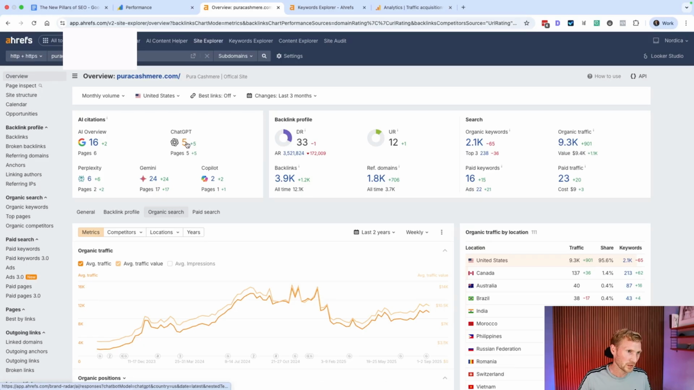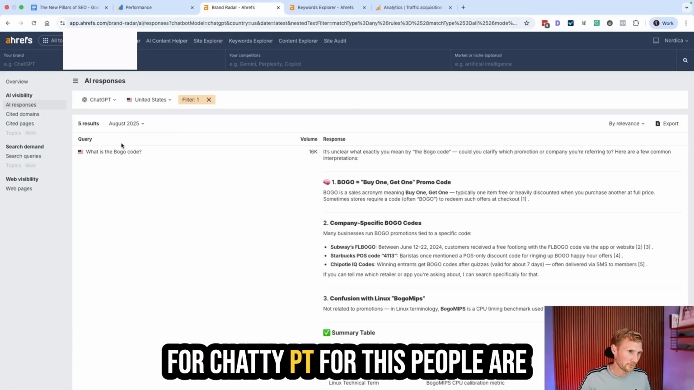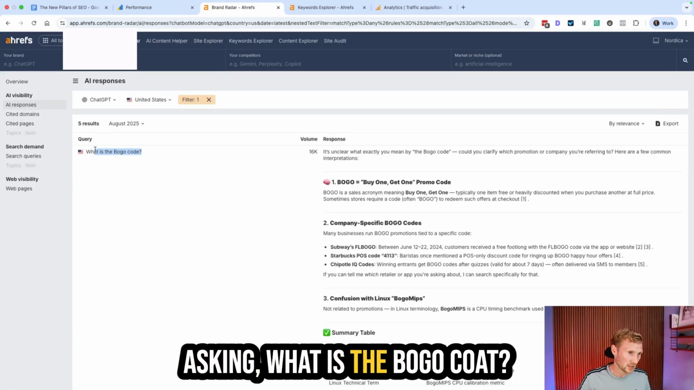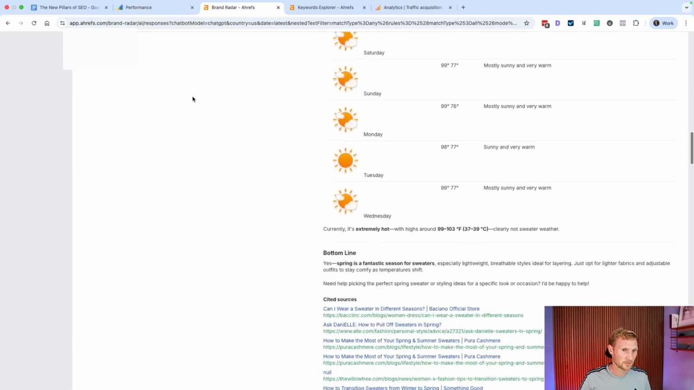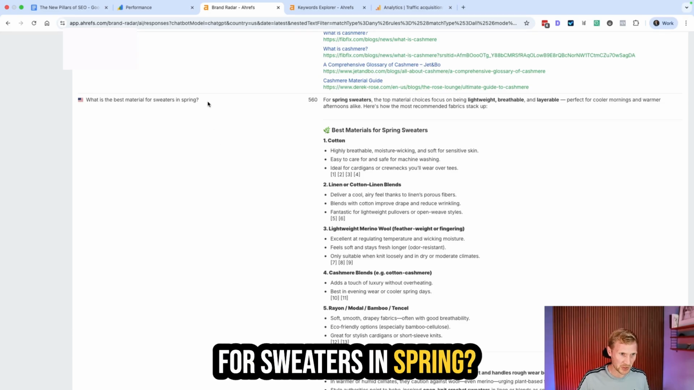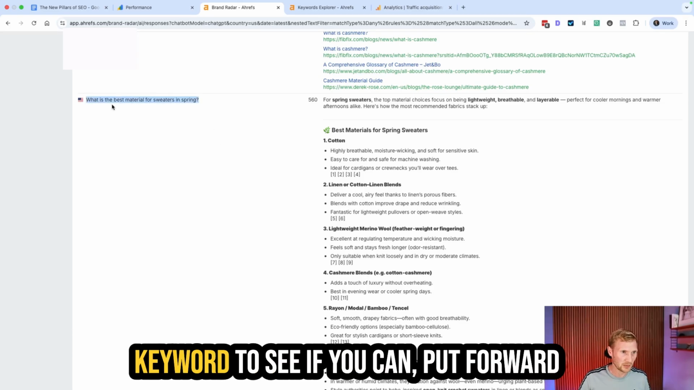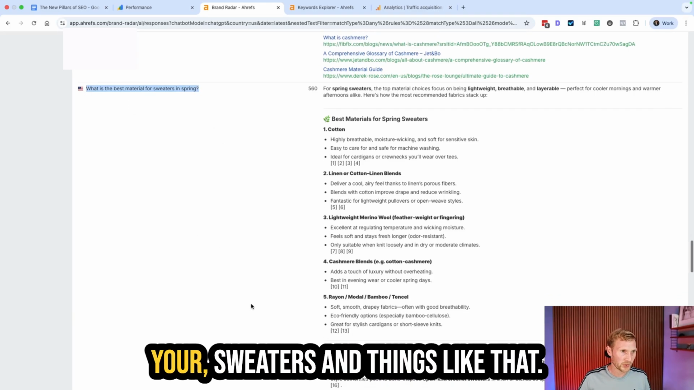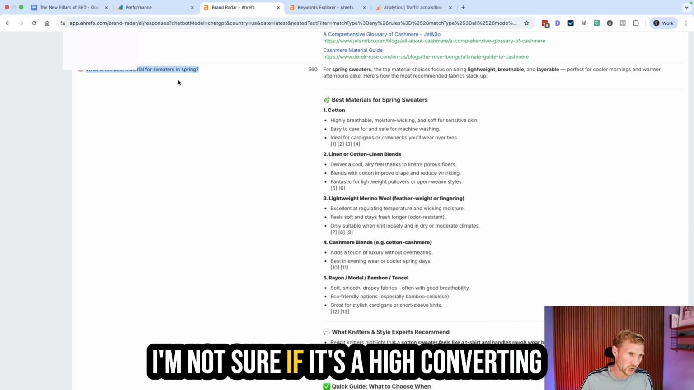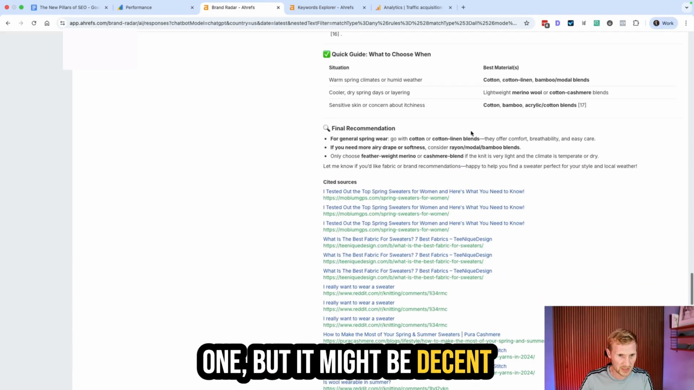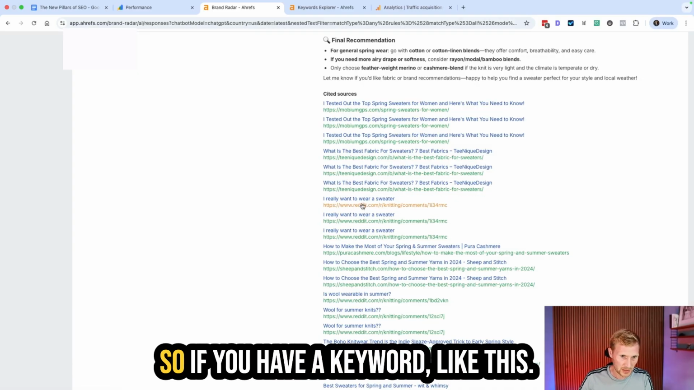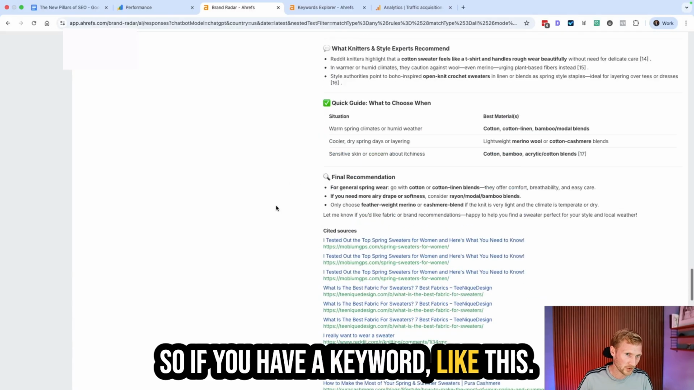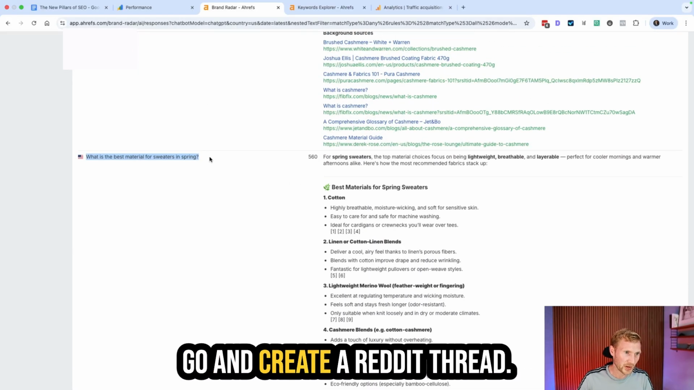For example, for ChatGPT, people are asking, what is the BOGO code? Is it okay to wear sweaters in spring? What is the best material for sweaters in spring? That might actually be a decent keyword to see if you can put forward your sweaters and things like that. I'm not sure if it's a high converting one, but it might be decent for getting some mentions. Reddit is always very big. So if you have a keyword like this, go and create a Reddit thread.